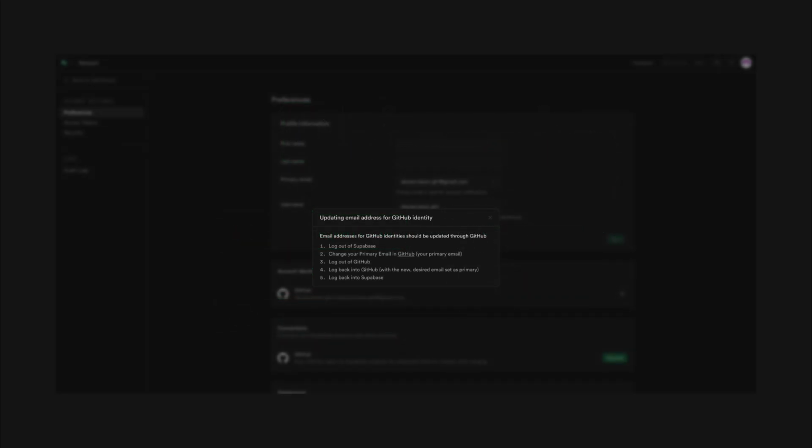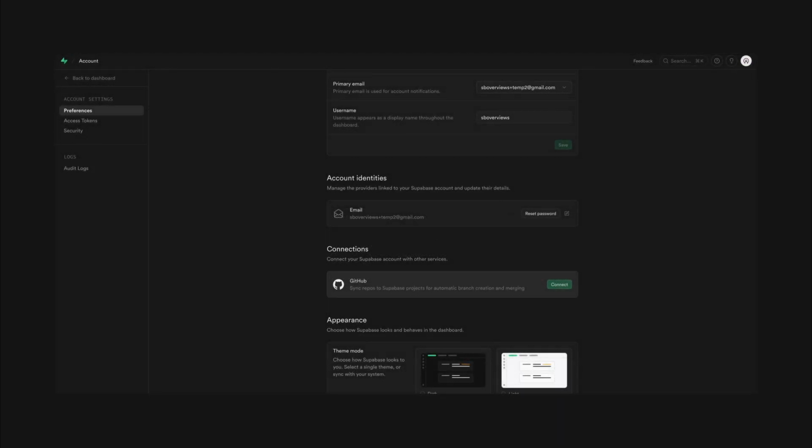One important detail: if you originally signed up with GitHub, the only way to change your Supabase email is by updating your primary email inside GitHub and then signing in again. Other connections: you can sync your GitHub repositories to your Supabase project, which enables automatic branch creation and merging.